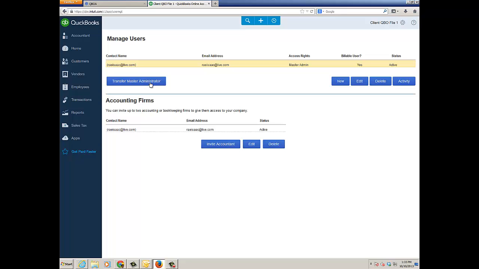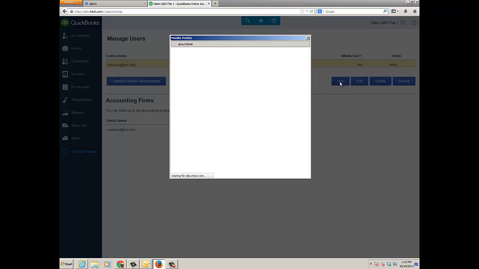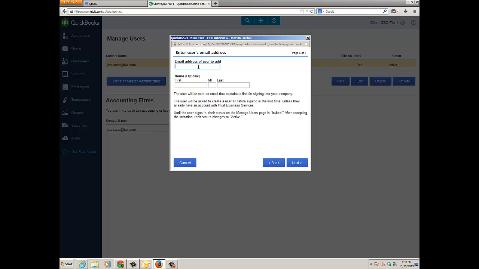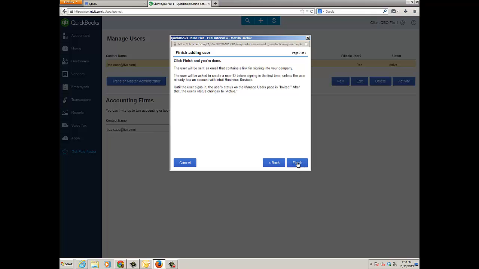What I want to do next is transfer the master administrator to my client, but I can't do it until I invite them first. So you go ahead and click New. You're going to make them a company administrator. Click Next. And you're going to put in their email address because they're going to be emailed. And I'm the accountant doing this. Click Next, and then click Finish. It'll send them the invite.